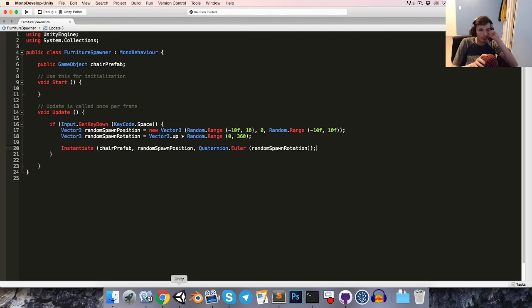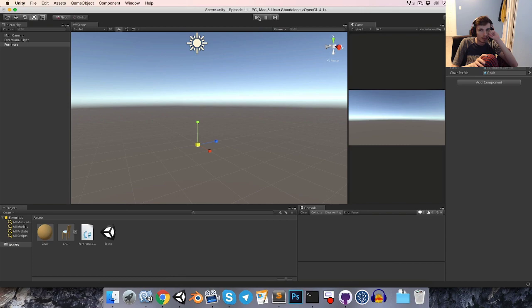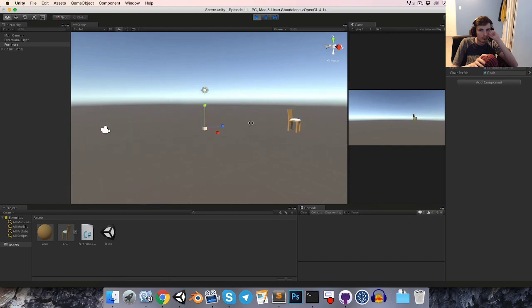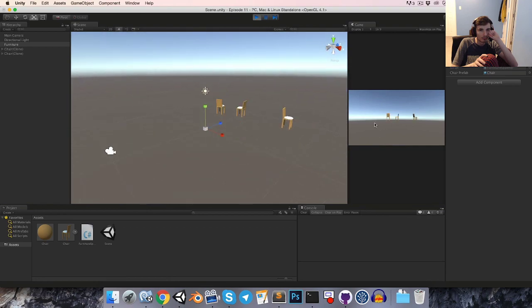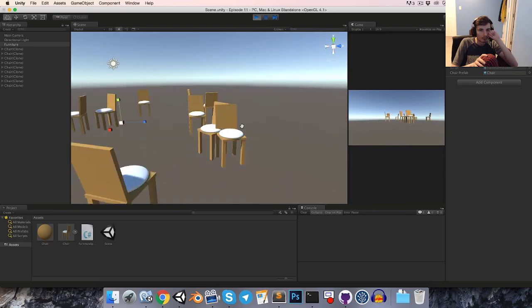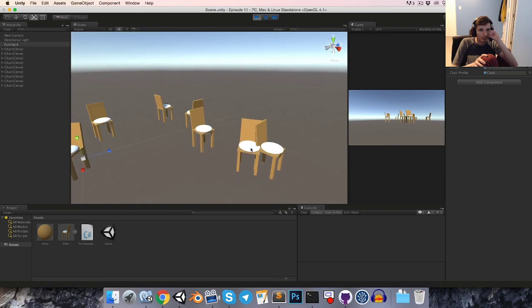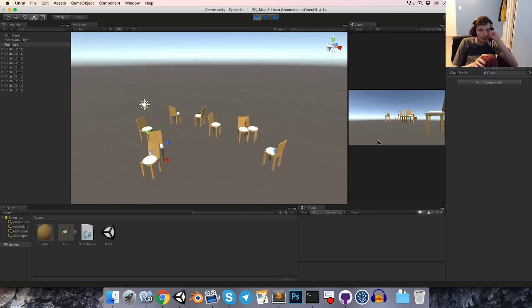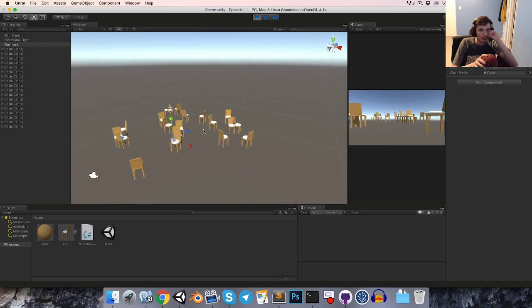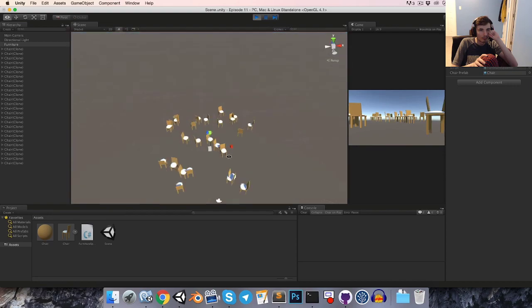Easy enough, I guess. Let's save, go into Unity, and press play. So if we just press the spacebar now, a chair has appeared off over there, and you can press it a couple more times. Of course, we're not checking to make sure that they can't intersect with one another, so that's a bit ugly, but it's definitely working, which is nice.